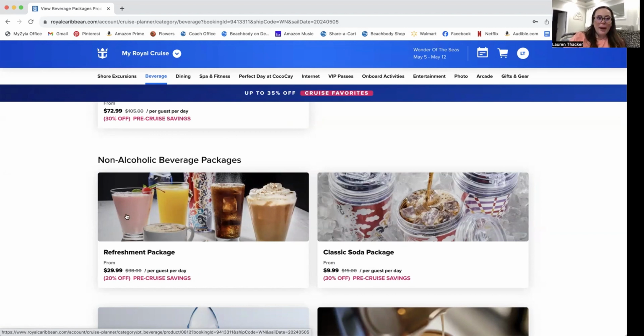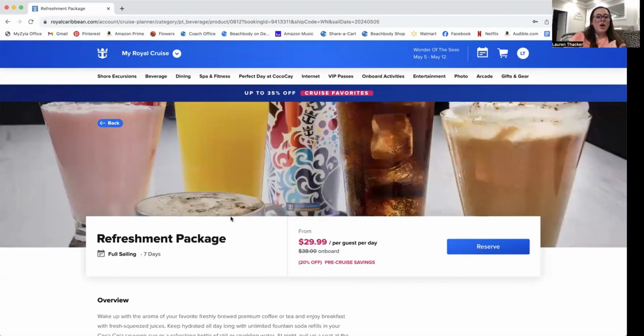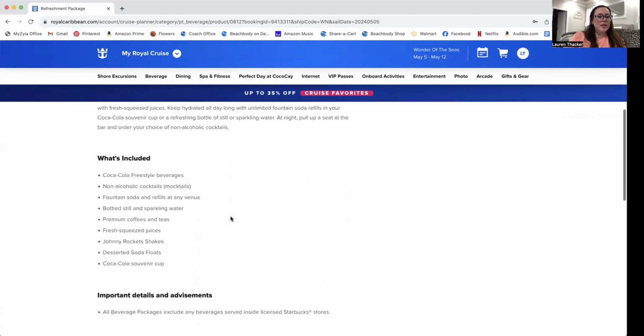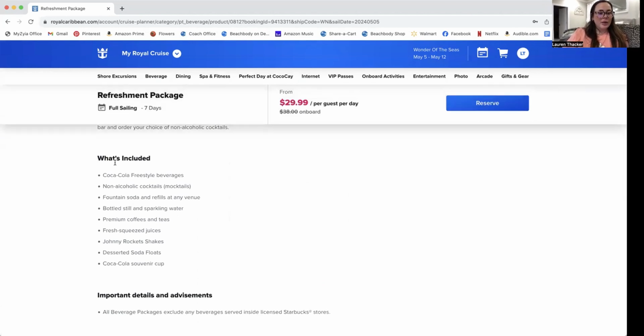The refreshment package, on the other hand, not only gives you the soda, but you also get juices. You get the off-brand Starbucks that they have on the ship. It is Starbucks, but it's kind of like a Starbucks kiosk type thing. You can also get smoothies from the spa. So it is just a little bit more. If you ever wonder what is in these packages, all you do is click on them and you can scroll down to the bottom. And right here, it will actually tell you what is included.